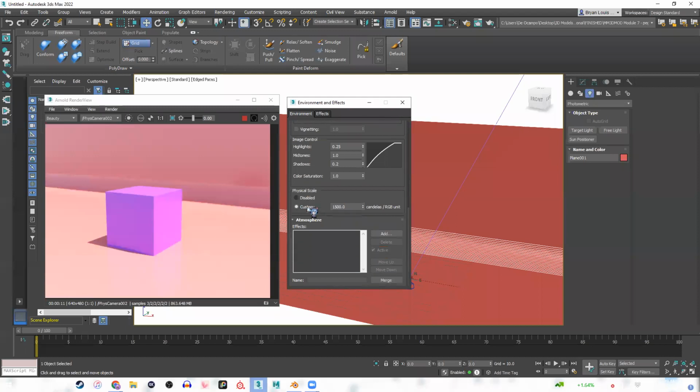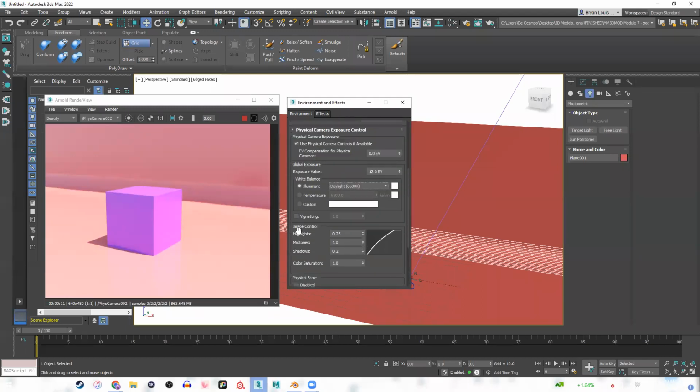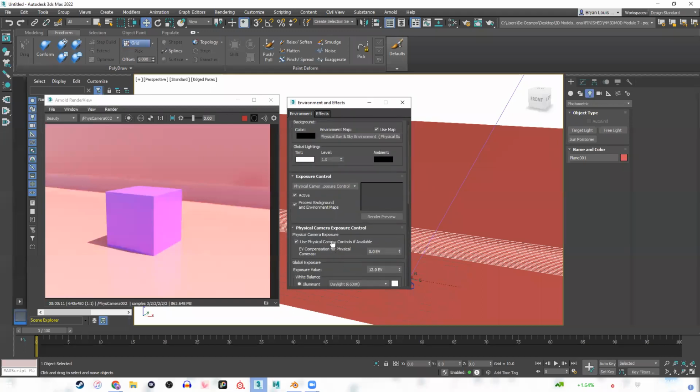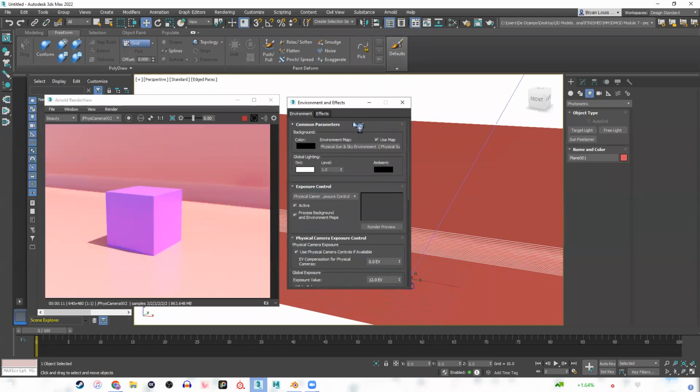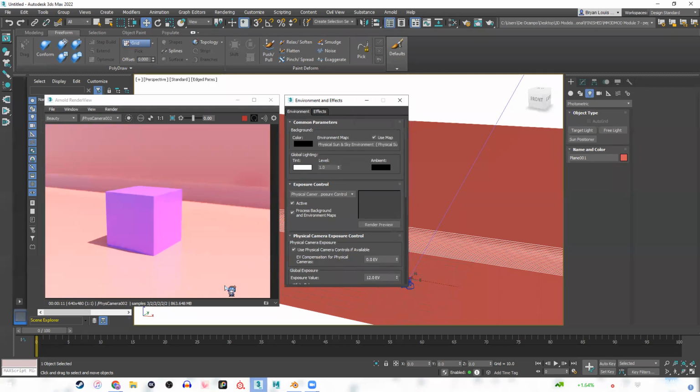So there we go. We won't touch anything else there. We only go this far: global exposure and image control if you choose so. Okay? So that is the sun positioner and our exposure control in 3ds Max. Are we clear?